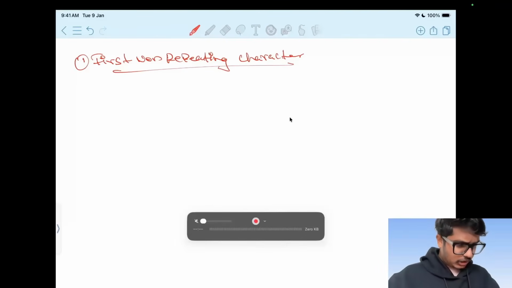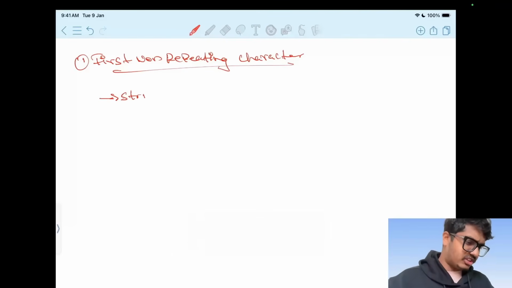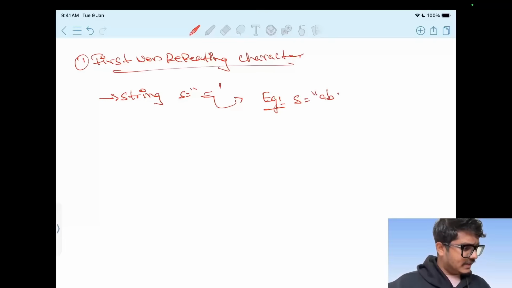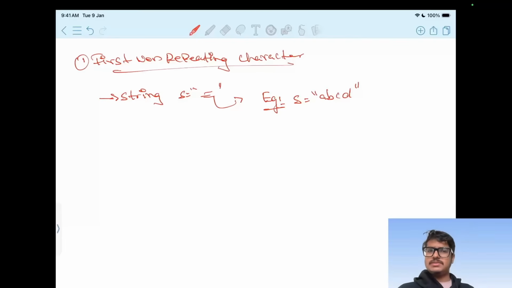So we will be given a string, some s equal to, here we will have some string. For example, let's take string s equal to a, b, c, d. So this is my string. Now, what is the first non-repeating character? Every character is unique here, but we want the first one. What is the first non-repeating character over here? It is a. So for this, the answer would be a.